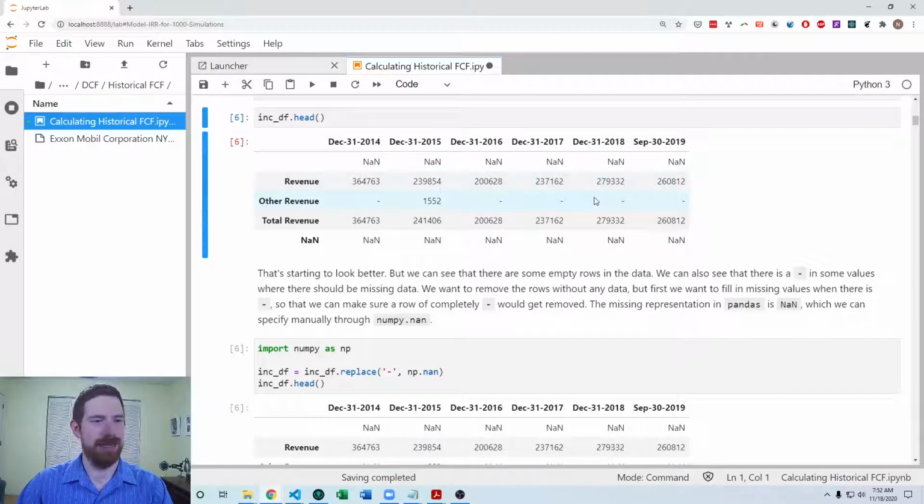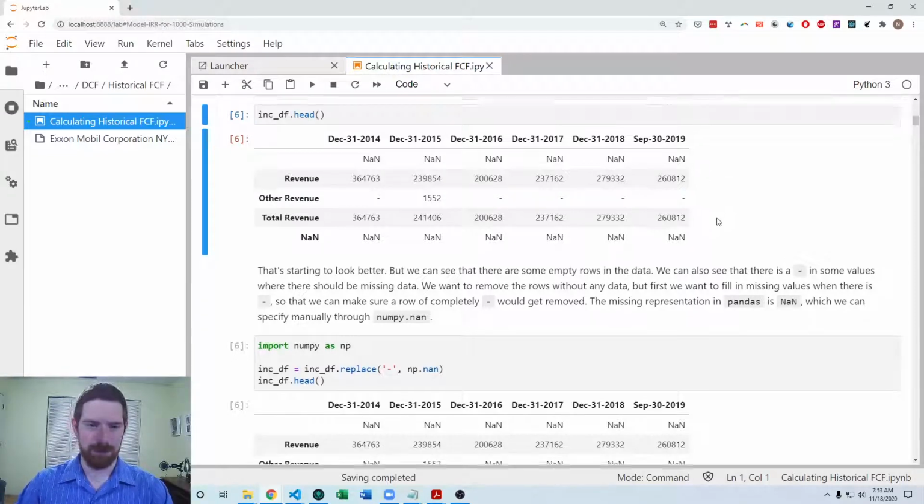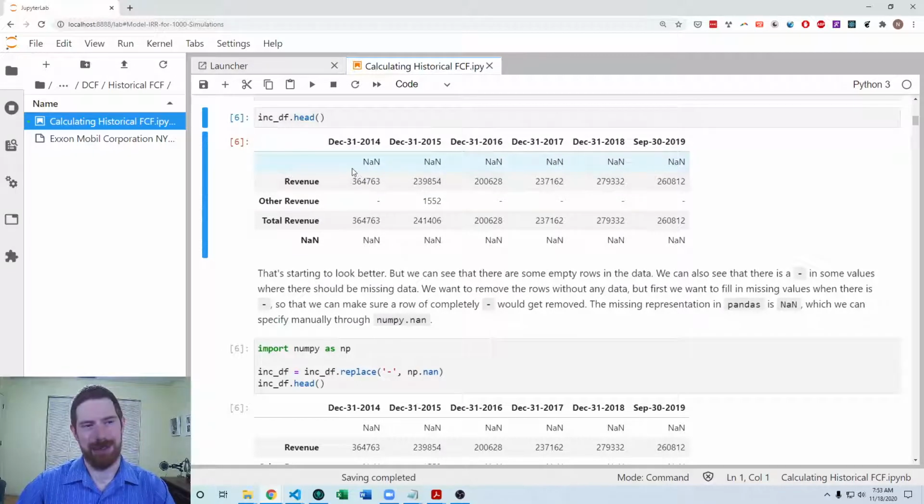So then next we have to deal with this NaN versus dash issue. NaN is the representation for missing in Pandas, and dashes were just some strings in the Excel file that got loaded in, where that's how the Excel file is representing them as missing. But here they're coming in as the string dash. So ultimately we want to clear out these empty rows, and we want to make sure that when something is missing, that we're actually getting it as missing and not as a string.